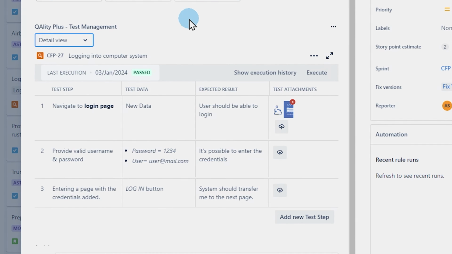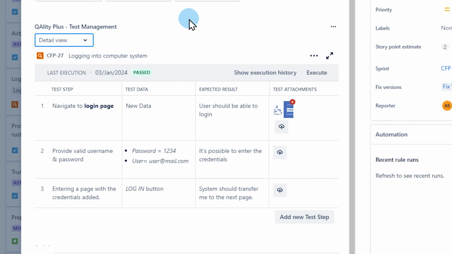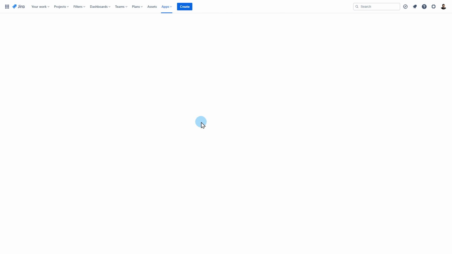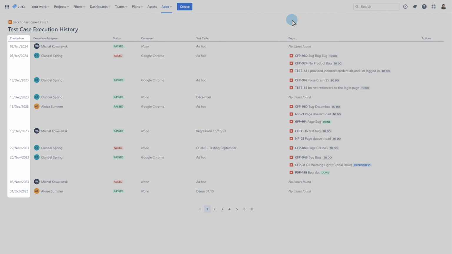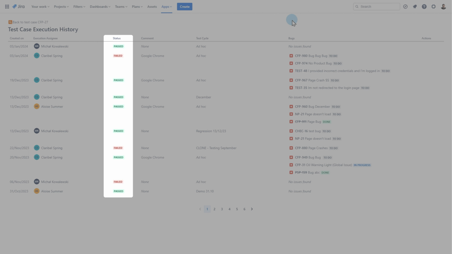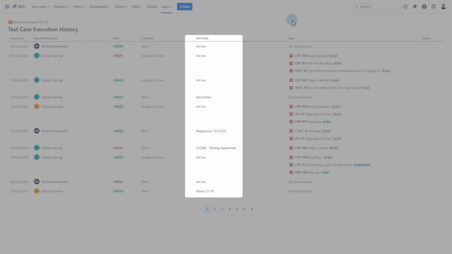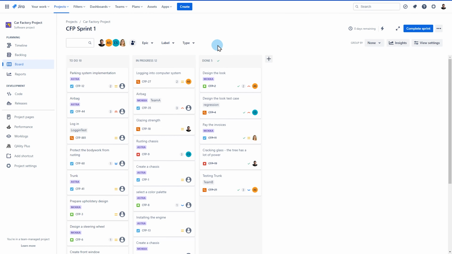As you can see, there is also information about the last execution, when it was done and what's the execution status. In my case, the execution was done on 3rd of January 2024 and the status is passed. You can also display the whole execution history of this test case by choosing Show Execution History. You can quickly find out what happened during the last executions. You can see when the execution was created, who executed it, what's the execution result, comments, if it was executed within any test cycle or ad hoc, and if there was any bug found during the execution. But let me go back to our test case.